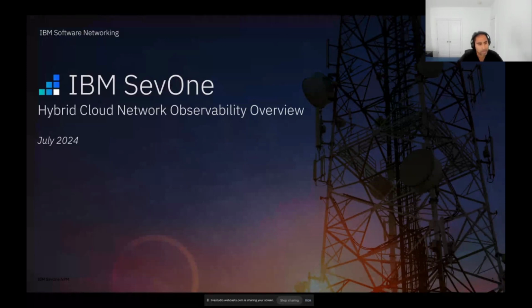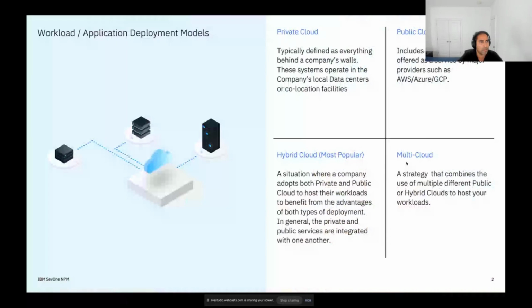We made a lot of progress in the last few releases to add new plugins, support new public clouds, so that network engineers can monitor, extend their visibility to the public clouds. About different kinds of deployment models that exist today, right? We see the most popular one being the hybrid cloud and also like multi-cloud deployment model.